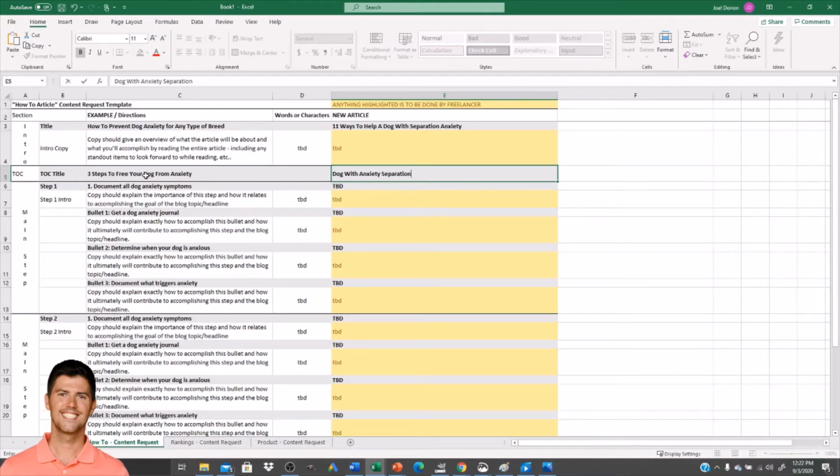So 3 steps to free your dog from anxiety. So what's a similar thing? We're going to have 11 ways to deal with this. So our top 11 tips. I don't want to use the word cure, to cure a dog with separation anxiety. So our 11 tips to help your dog. So we're using your instead of a. Yeah, that's fine. So we'll stick with this: 11 ways to help a dog with separation anxiety.